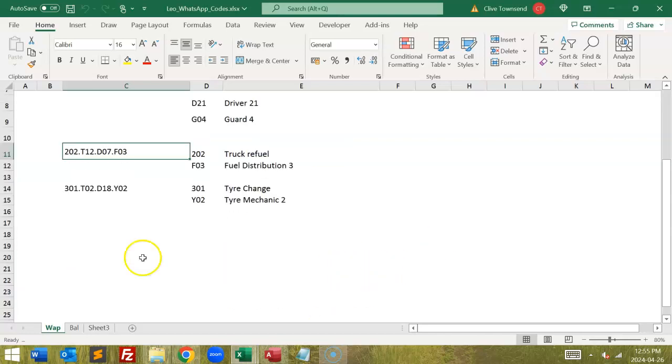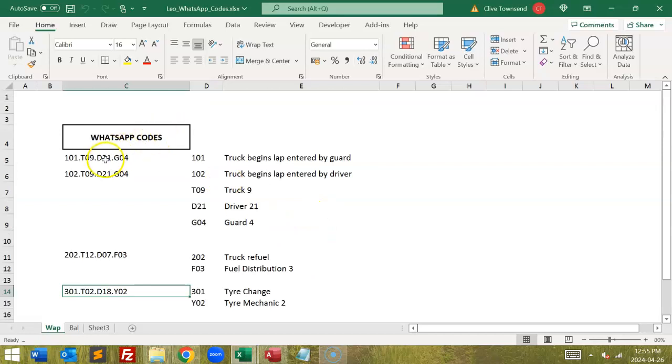We have codes for a truck being refueled, codes for a tire change, and codes for other jobs like maintenance jobs, like a clutch refit or whatever the case may be. We can do this with codes. So during a 24-hour cycle, the various parties are firing up these codes into this particular WhatsApp group.